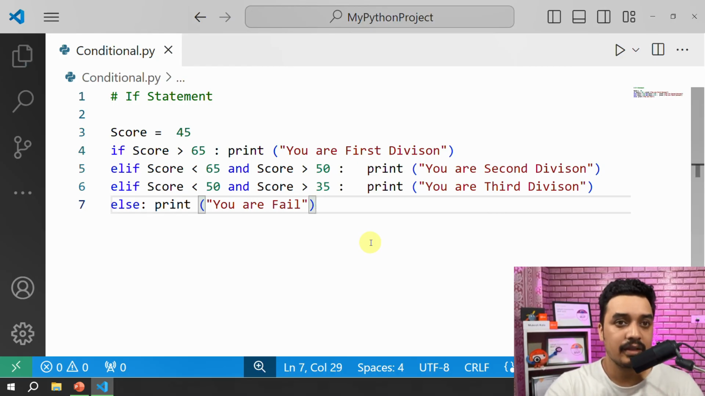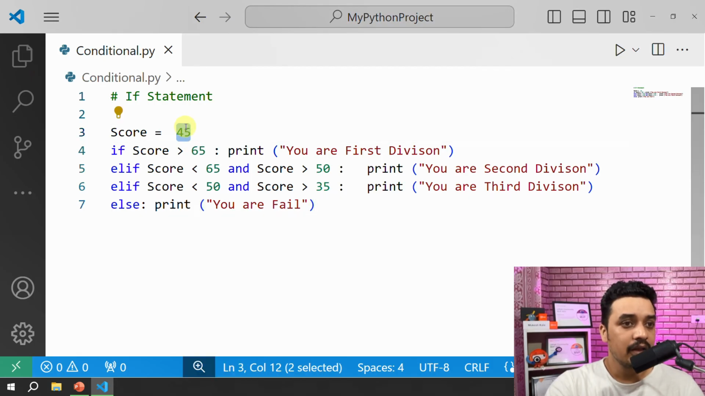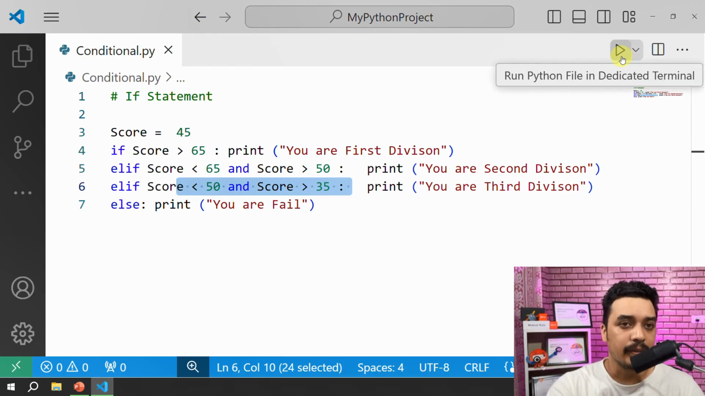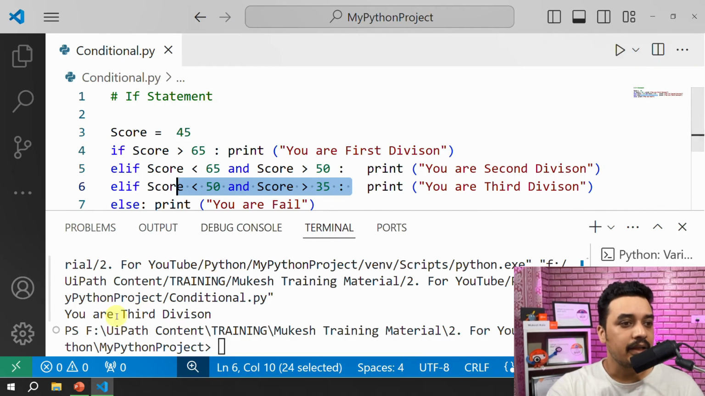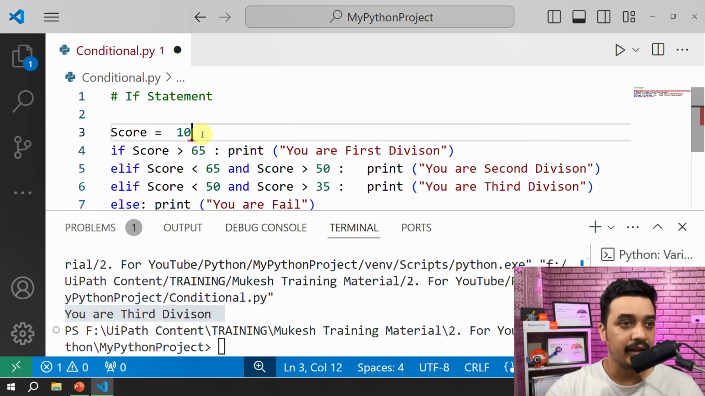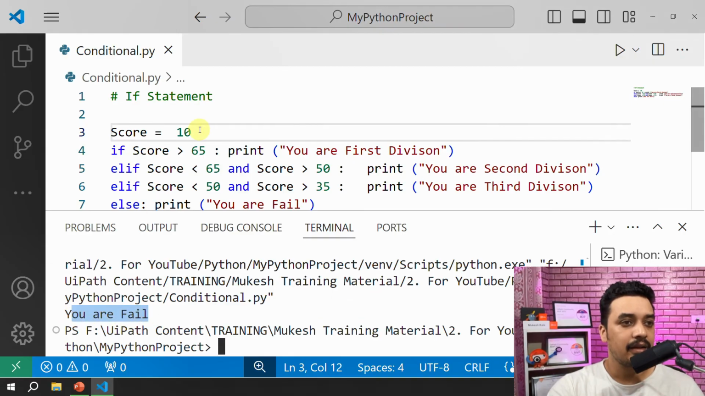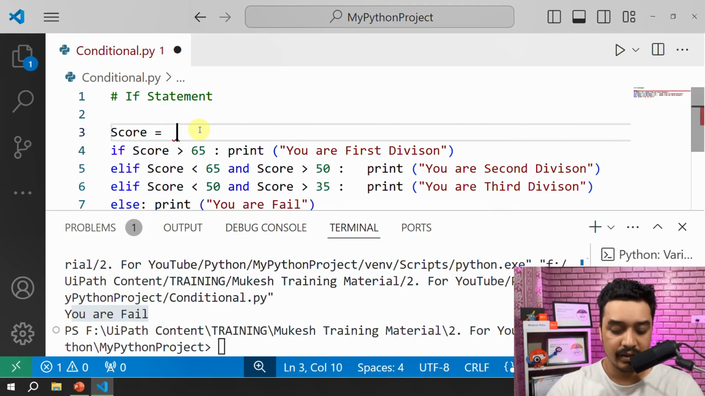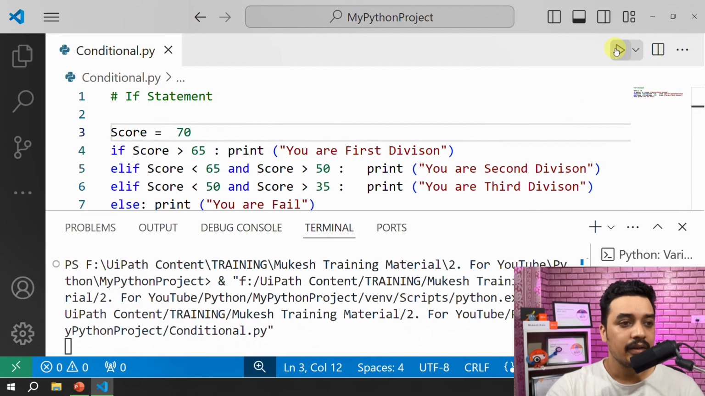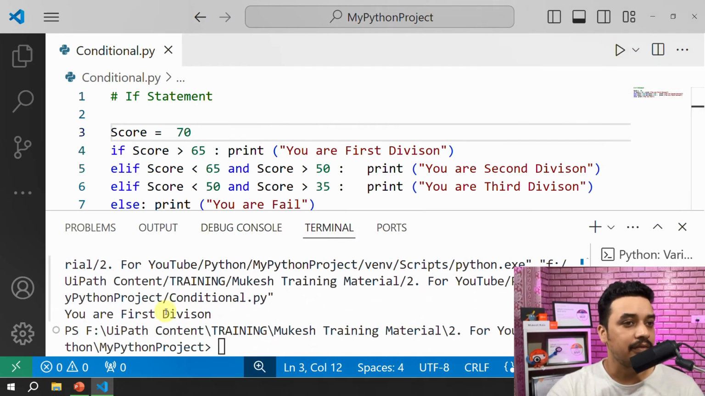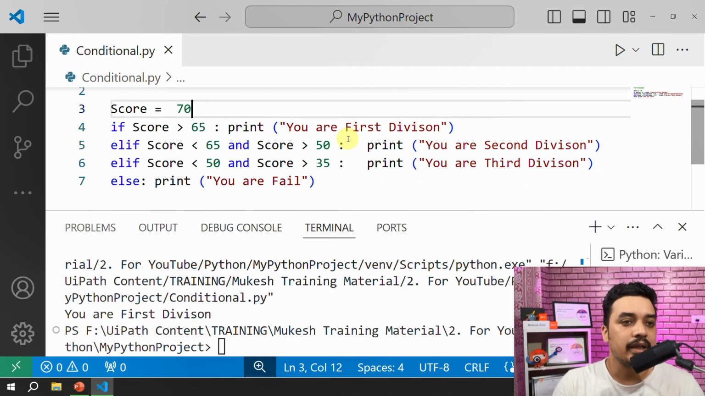Let's try to save this, and now the score is 45. So the 45 is between these, 50 and 35, so I should get the third division, right? So I'll go here and I'll say run the Python file, and it says you are third division. Let's check something else. I score, let's say, 10, I run this, it says you are fail. I go here and I pass something like 70, and then it says you are the first division, right? So that is how easy it was to create this type of program in Python.